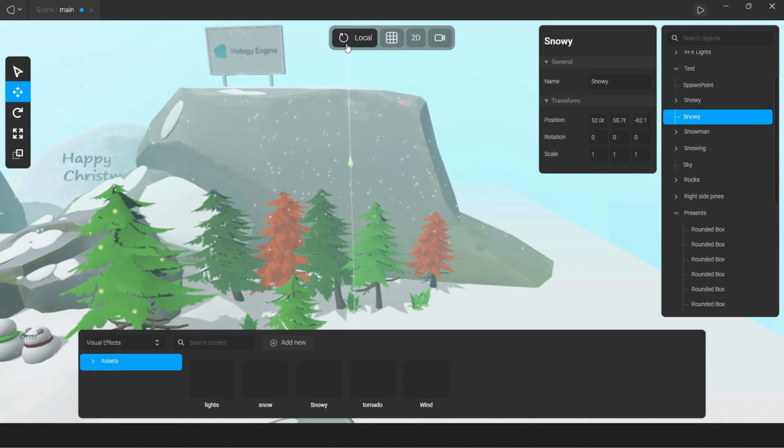And there you go. You have just created your first VFX in Hology Engine.